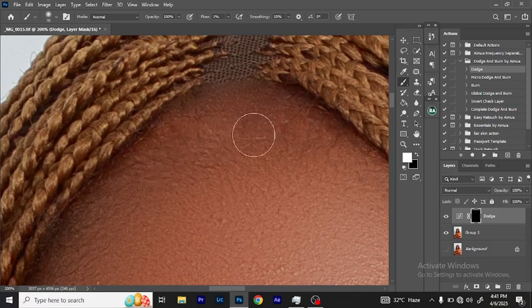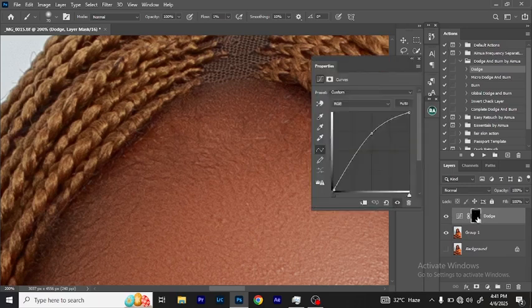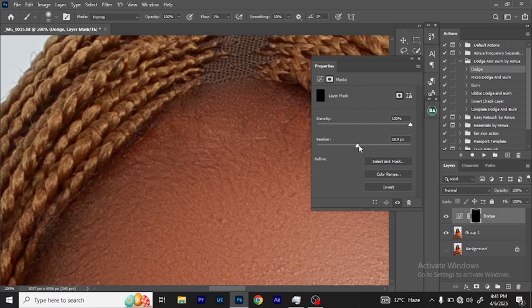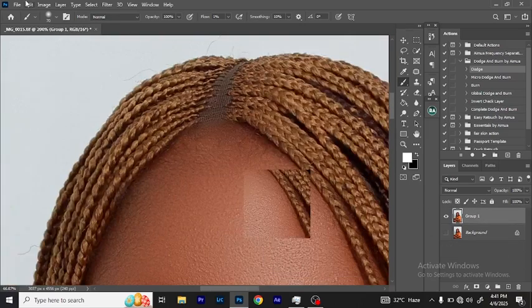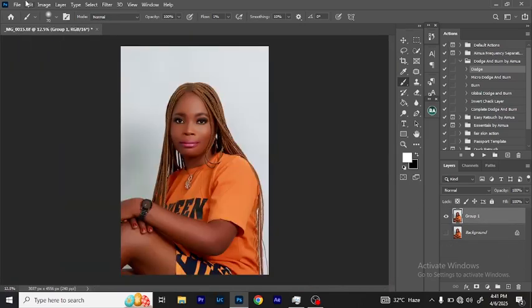Alright, so we're brightening this up a bit. So this is before and after. One thing I'm going to do, I'm going to double click on this mask here, feather, just increase the feather a bit, right? So yeah, I'm okay with this.